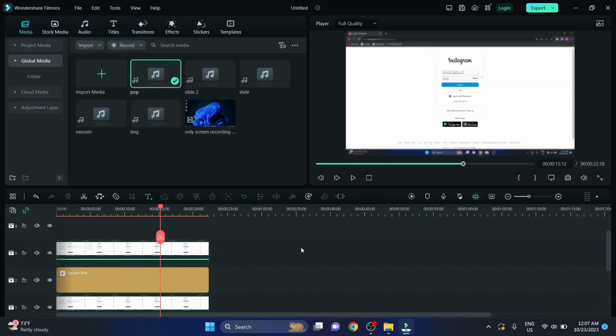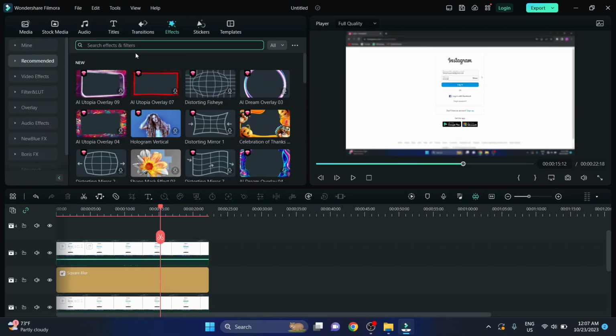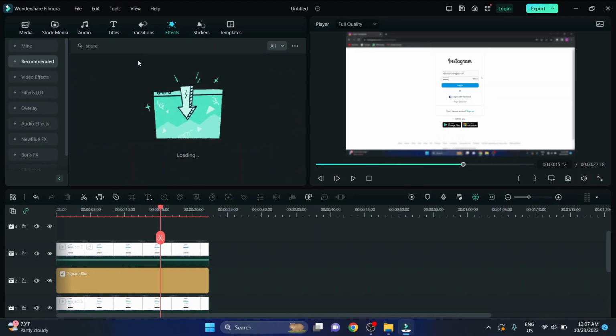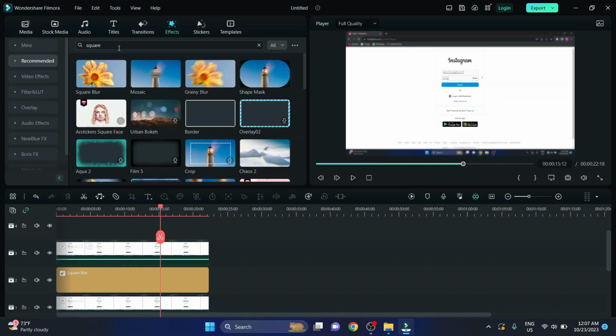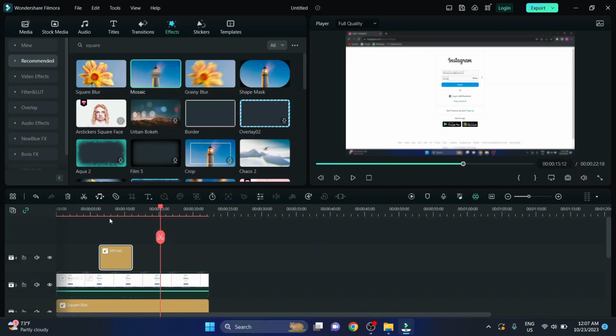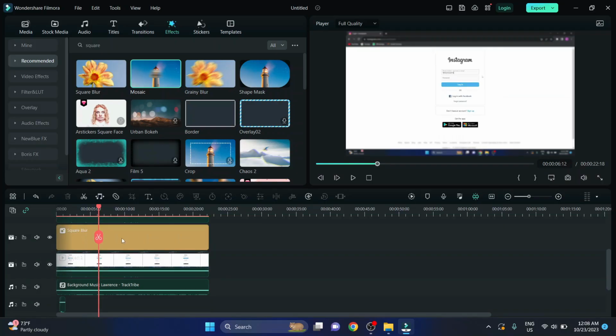So now guys, I have shown you how you can create a blur effect in your video. Simply go to the effects, and here you can search for square blur. You can search for square. Then here you see, here it is square blur, mosaic blur, and if you add a mosaic blur, then whichever part you want to blur, you can blur it. So firstly, as I showed you how to blur the email, you can blur a specific part. If you want to blur the entire video, then you can use a square blur.